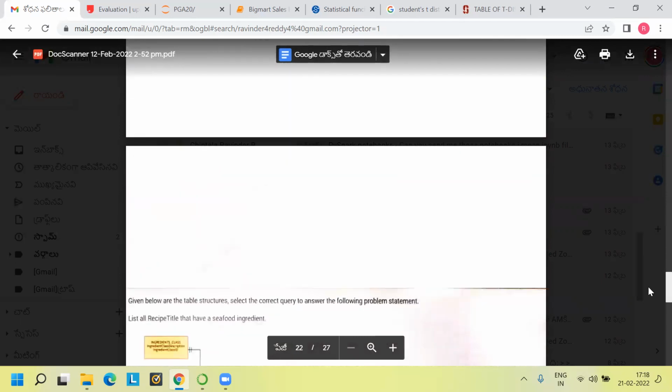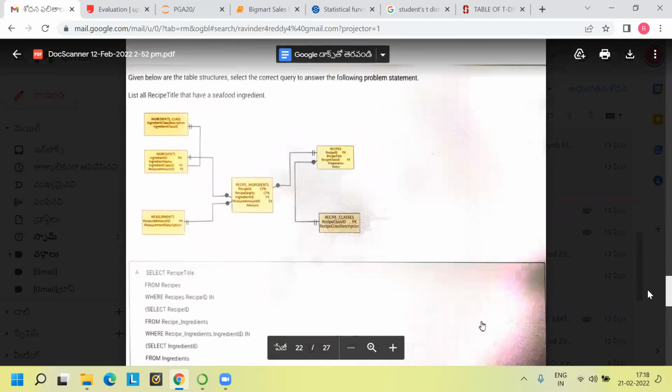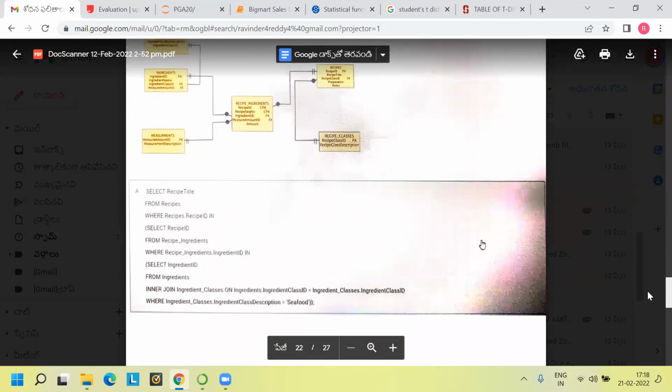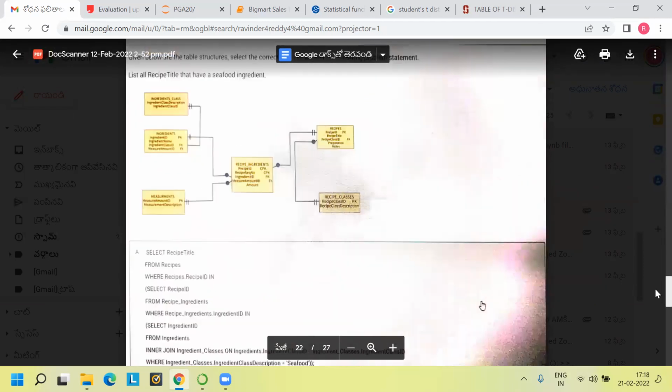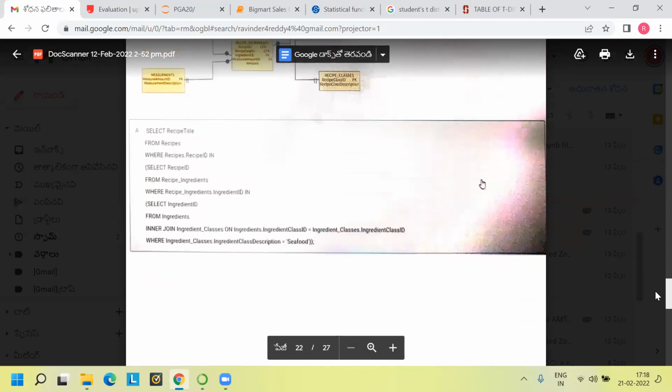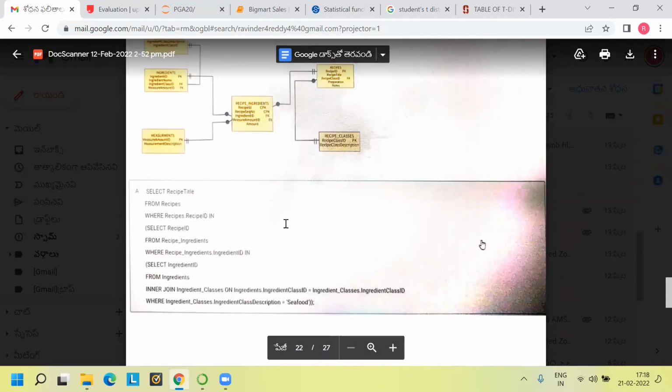That's a big change. Look at this, this is even bigger. They have given recipes, 3 files. You have to find which of them will give you the correct answer. Select recipe title from recipes where recipe ID in select recipe ID from recipe ingredients, where ingredient in select ingredient from ingredients, inner join ingredient items where seafood. Like that, they gave 4 options, A, B, C, D.